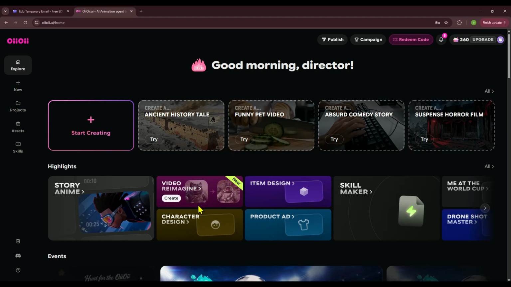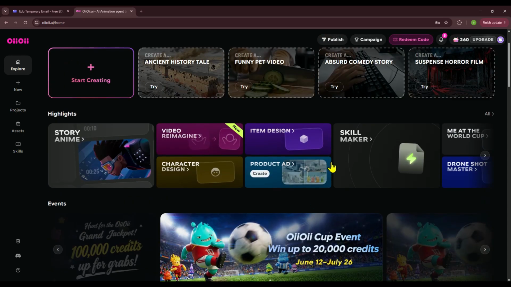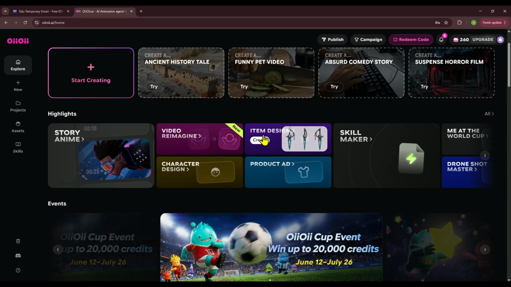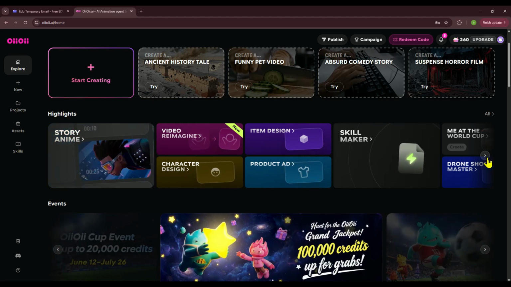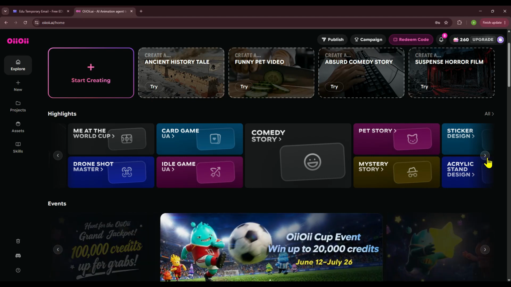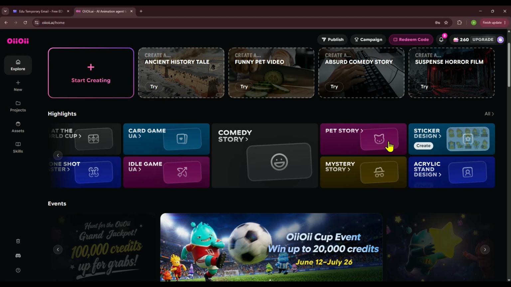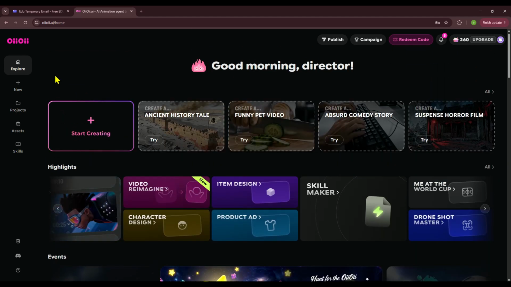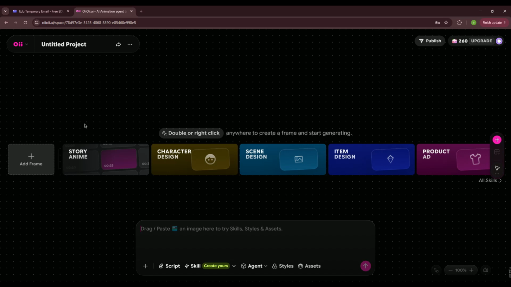Now, here's where things get really exciting. This website gives you access to a ton of different tools for generating literally any type of content you need. And just look at this. As you can see right here, there are so many pre-designed AI agents already built in and ready to use. Now, when it comes to creating videos, it's super simple. Just click on the Start Creating button right here, and you're good to go.